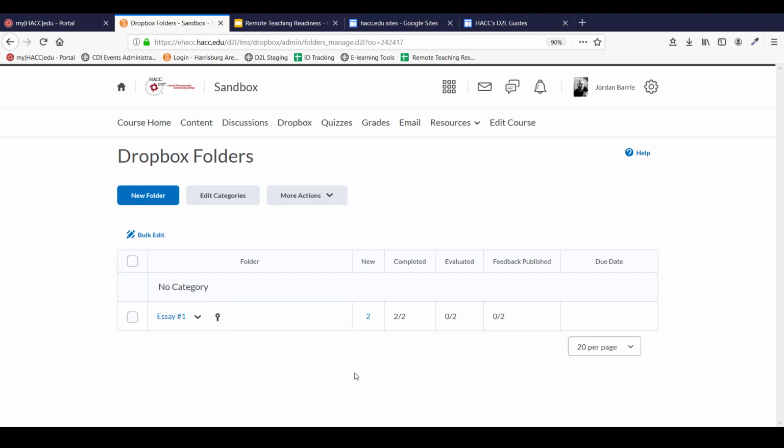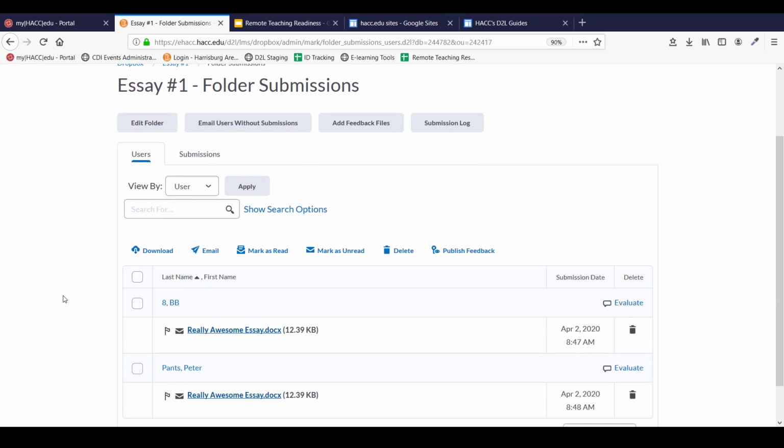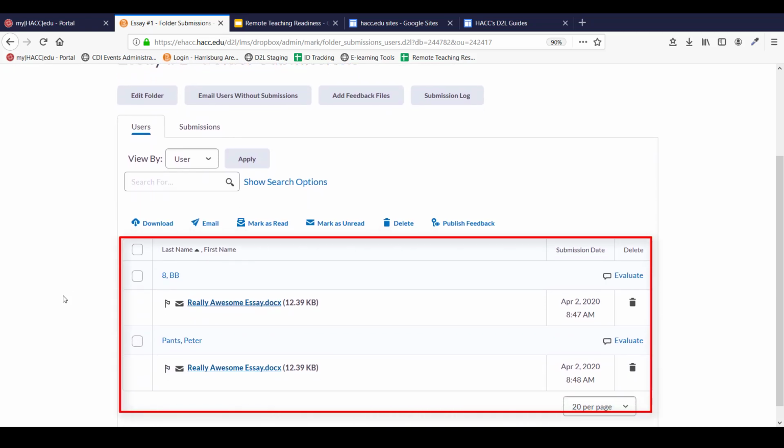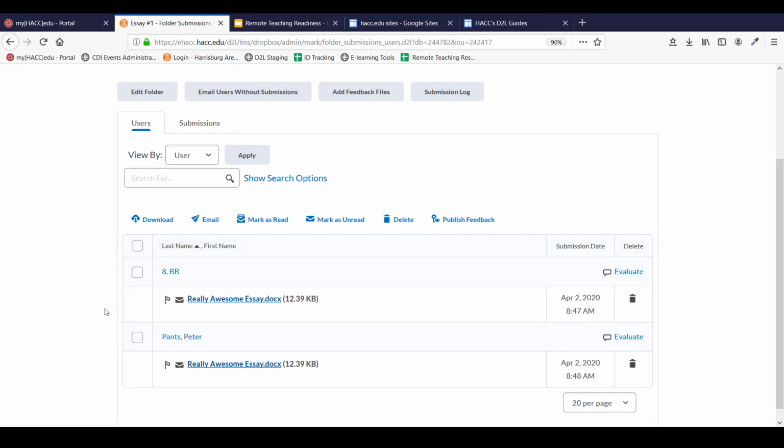Also in this area, we can see in the next column labeled New that we have 2 new assignments to assess. So we're going to go in to look at those assignments by clicking on the Dropbox name. Now we can see that we have 2 assignments that have been submitted by 2 students, one from BB8 and one from Peter Pants, and both of them are new as the titles of their assignments are bolded. We can also see over here the dates and times that they submitted these assignments.